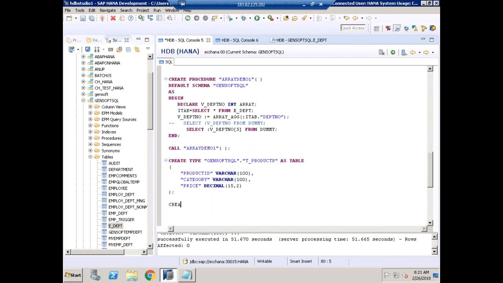I'll just create one procedure. Create procedure. I'll give the procedure name as products array. Let me take one output parameter. Out itab. What is this? It has to refer to gens of SQL dot. What is my type name? T_products. Fine. Done. Other things not required. As done. Then I'll say begin.